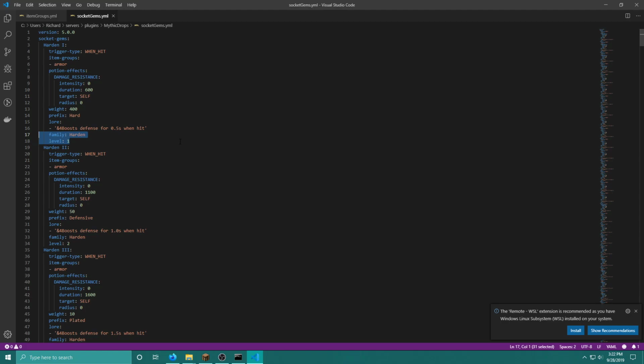This is again useful for socket gem combining, where it lets you ensure that you can only combine items of the same family or items of the same level. If you leave the family blank or empty, or just don't include it in your socket gem at all, it will be treated as part of the "any" family, which is just a blanket catch-all family for a socket gem that does not have a family.